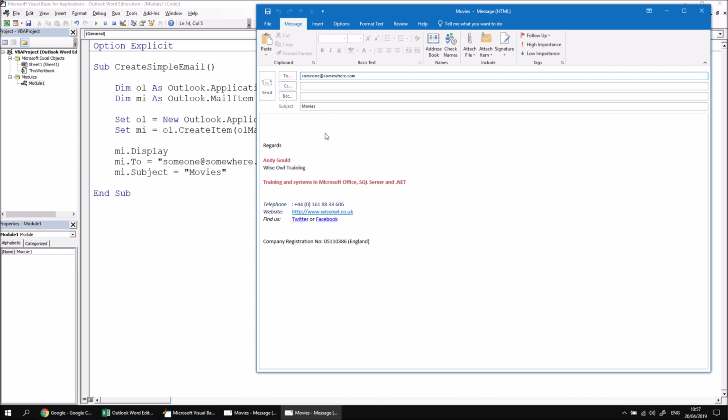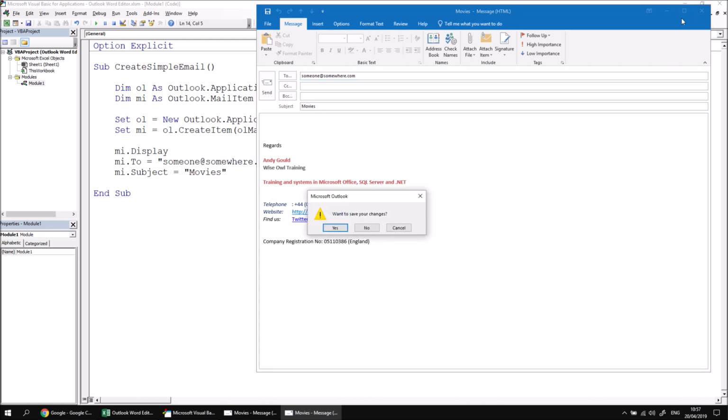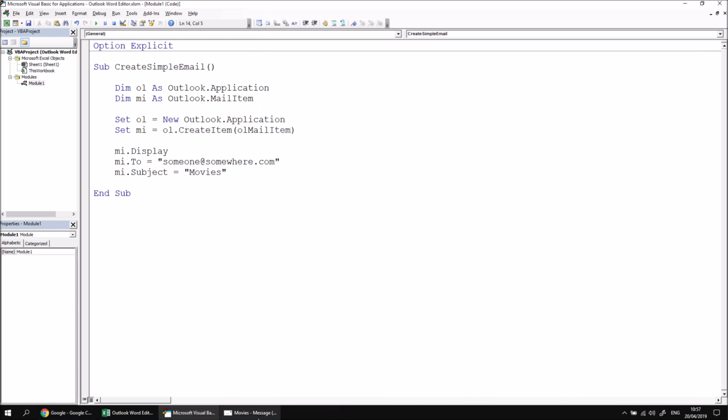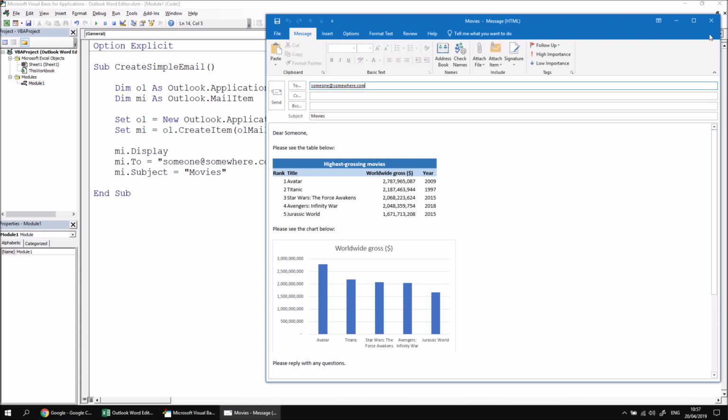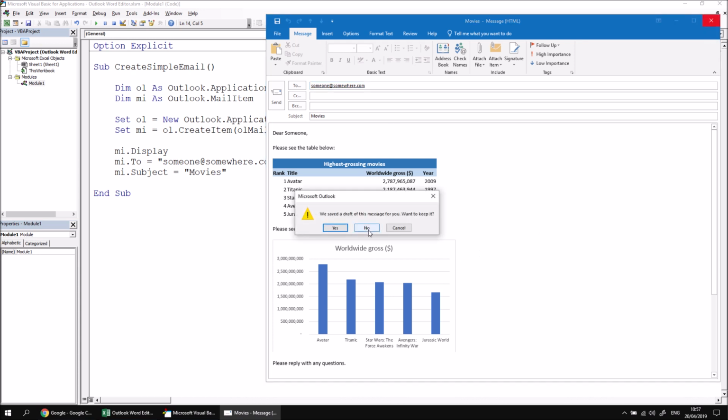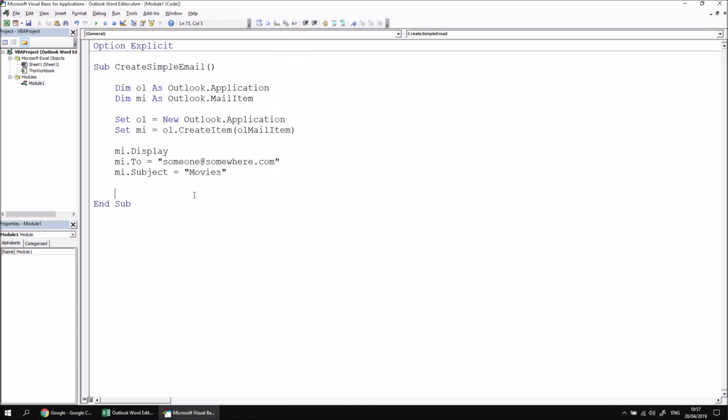What I really want to do now is get access to the Word editor component of this email object, which allows me to use Word's methods and properties to work with the content of the email. Let's close this email down without saving any changes. I'll also go back and close down the previous example that I was showing you, and then we can get back to the code and start getting access to the Word editor.